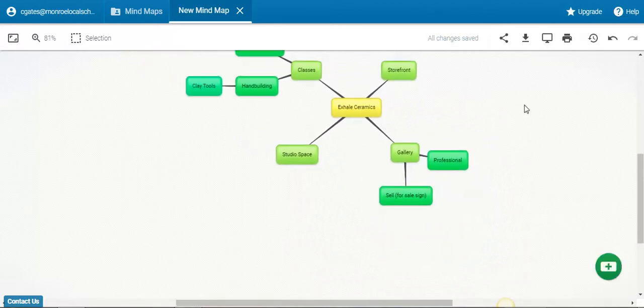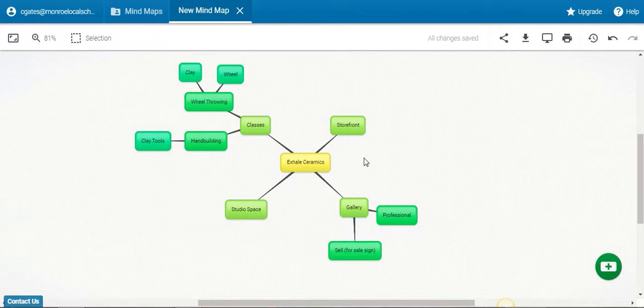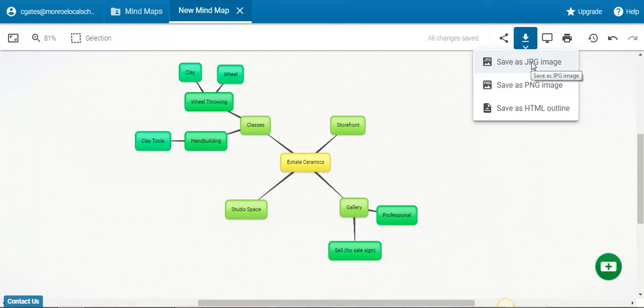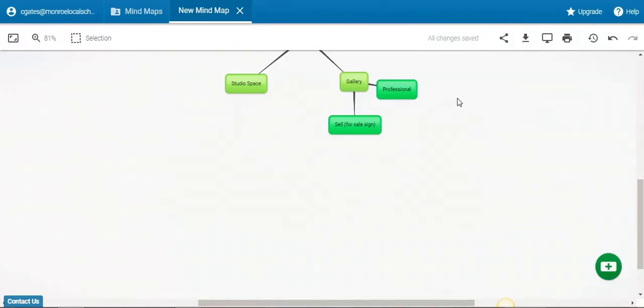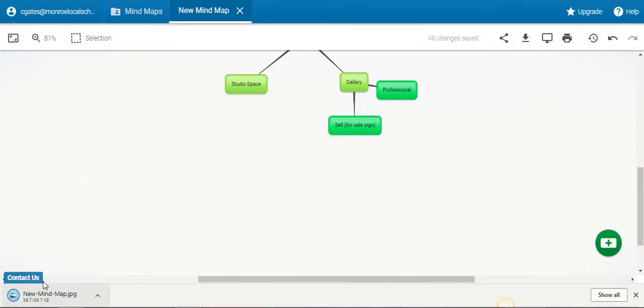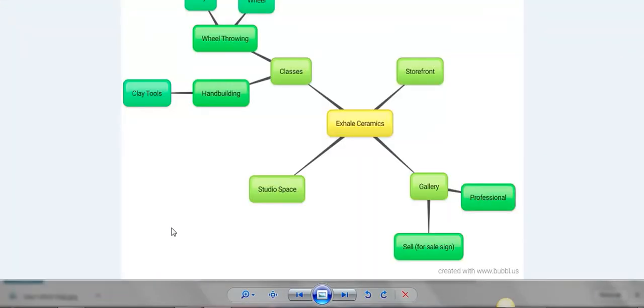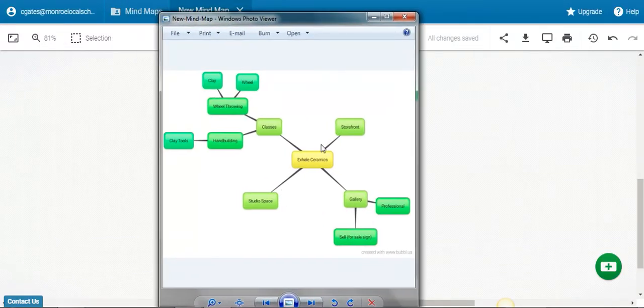So just keep in mind that the whole idea of this is to think of images that are associated with your business. And once you're done with this, you can actually go up here and you can save it. You could save it as a JPG image like we're used to doing. So if you click that, give it just a second. And on my computer, it brings it down here, so I can open that up. On yours, it might take you somewhere else. But overall, you get the idea that it'll take it somewhere else, and you can make a copy, save it, do what you need to with it.